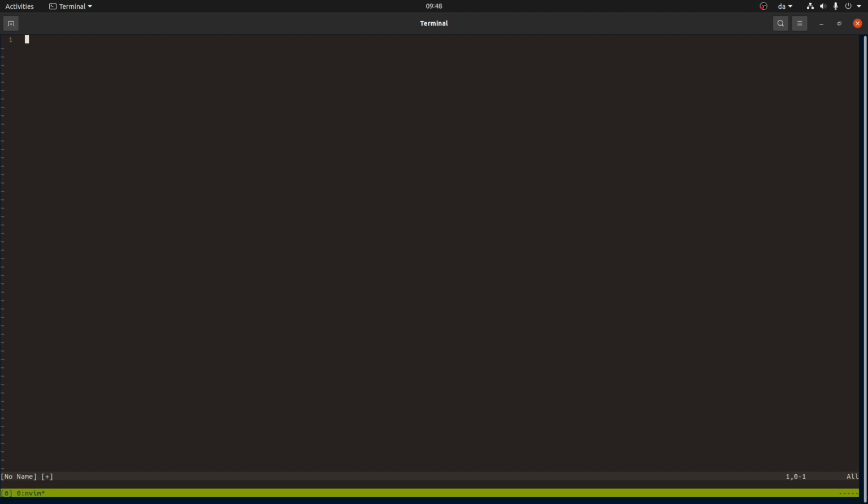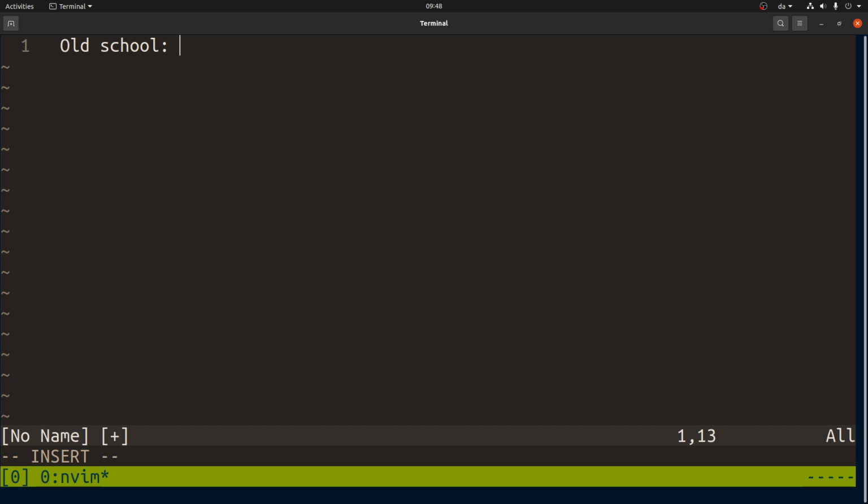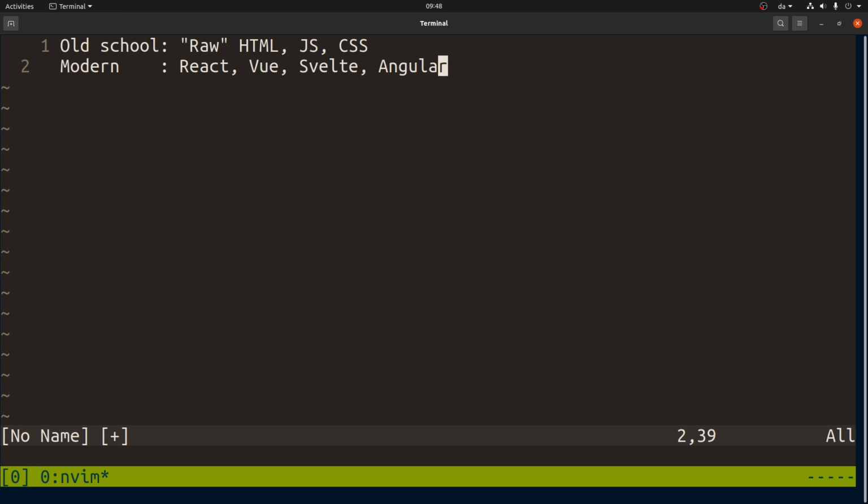Today I want to take a look at some web development, believe it or not. And I think the way I see it, there's basically 4 ways to do web development. There is, let's say, old school, which is just raw HTML, JS, and CSS. Then there is modern web development, which is stuff like React, Vue, Svelte, maybe to a lesser extent Angular, things like that.